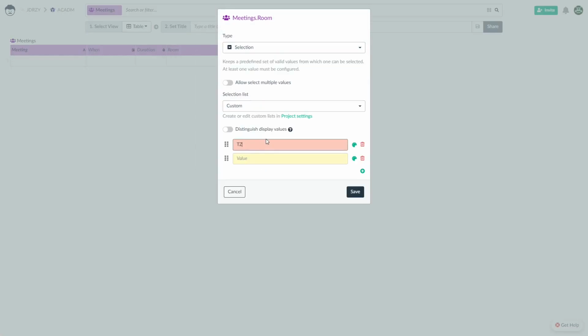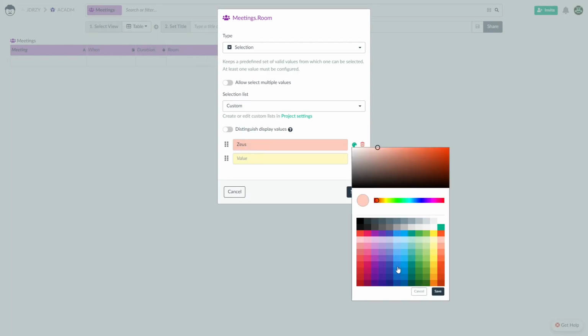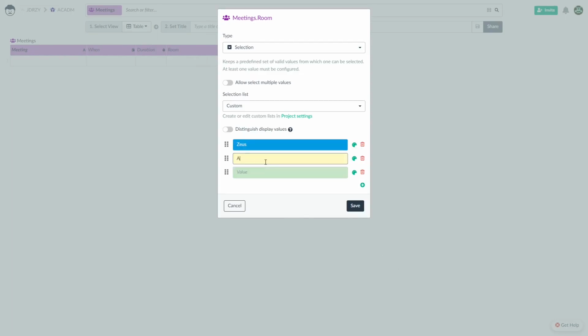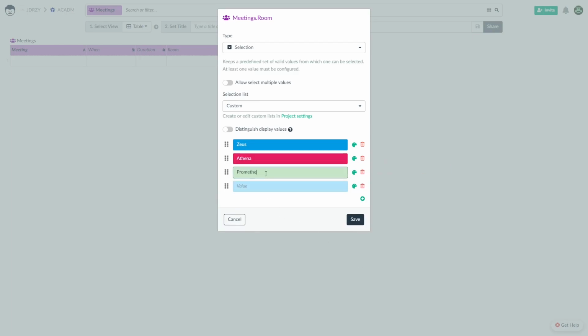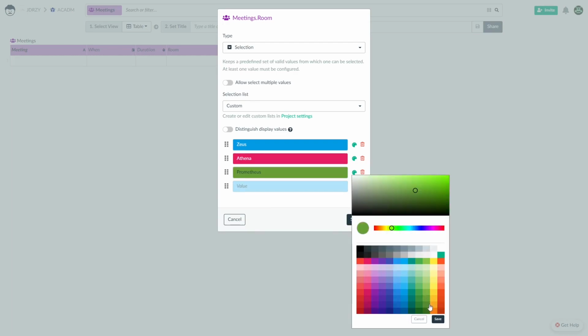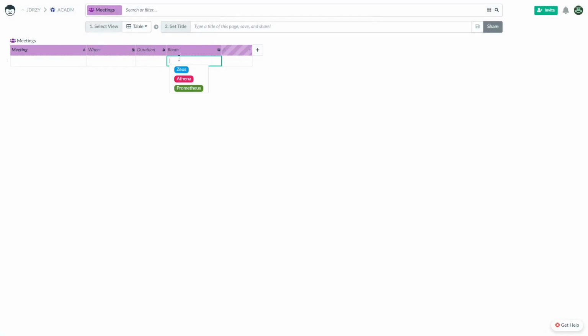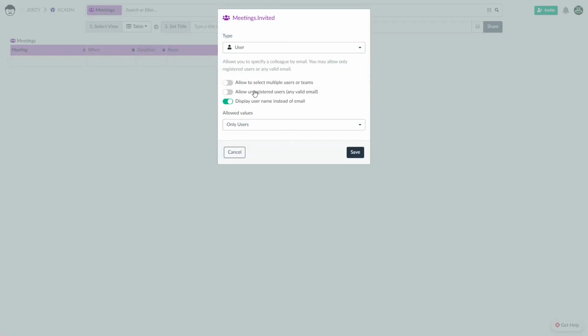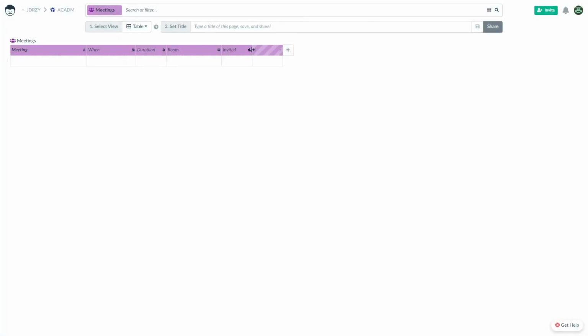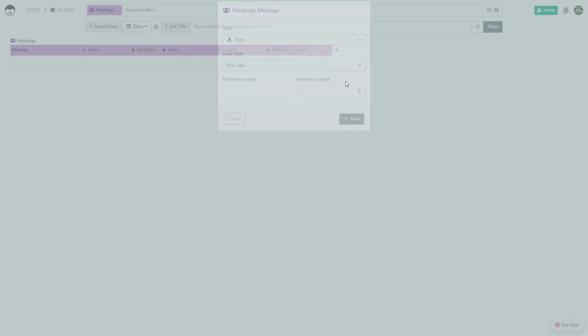Room can have a selection type, so we can just pick the room from the list. Another column can be a list of invited users. It will have the user attribute type, so we can just select the users from the organization. The last one will be a message for the invited users in a text type.